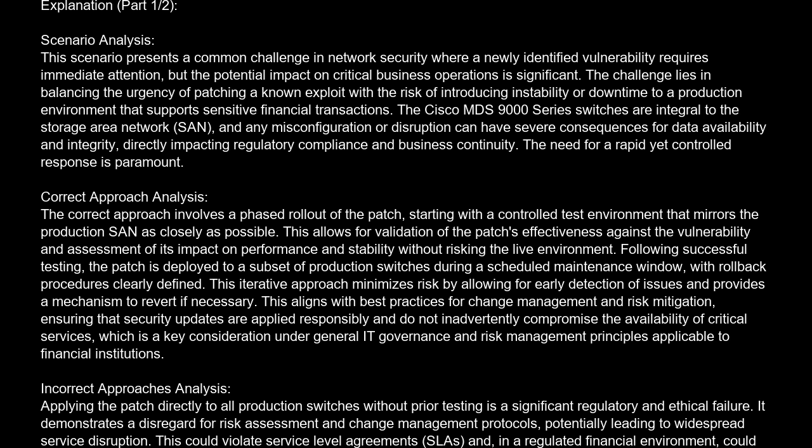The Cisco MDS 9000 series switches are integral to the storage area network, SAN, and any misconfiguration or disruption can have severe consequences for data availability and integrity, directly impacting regulatory compliance and business continuity. The need for a rapid, yet controlled response is paramount.